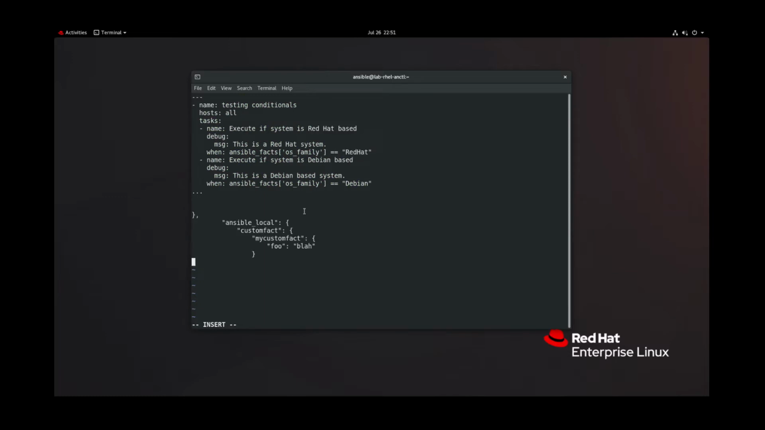I'm going to paste what I had, and we're going to call this "execute if custom fact exists." So this is going to be a different operator that we have, and what we're going to do is say message: "here is the custom fact." And we're going to do ansible_facts, then local, then custom_fact, then my_custom_fact, and we'll just leave it at that. That should work.